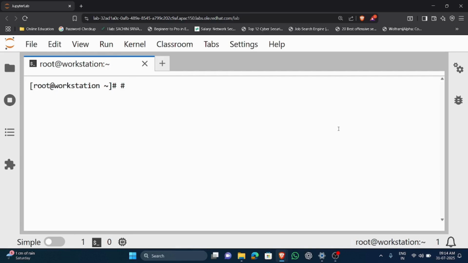So in today's video, we will learn the difference between the /etc/crontab file and the crontab -e command in RHEL. So our task will be the difference between the /etc/crontab file and the crontab -e command.